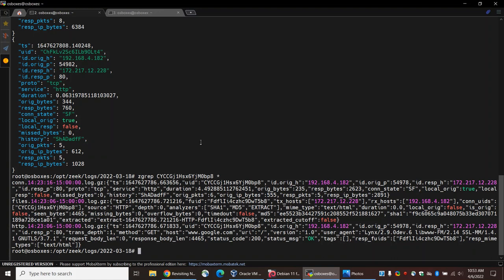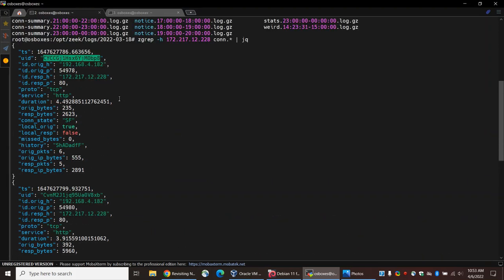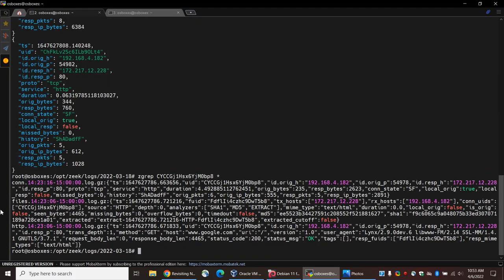Now, I would have guessed that we would have gotten these other types of logs, and the reason is, if we go back up here and look at our original connection, Zeek recognized that it saw not only TCP, but HTTP. And if it recognizes HTTP, it's generally going to create an http.log entry, which is what we have down here.